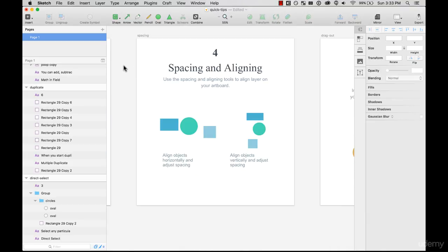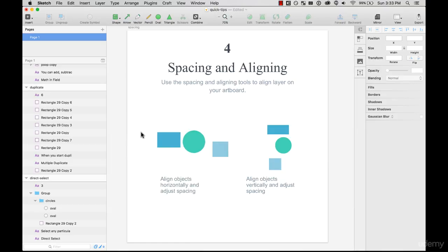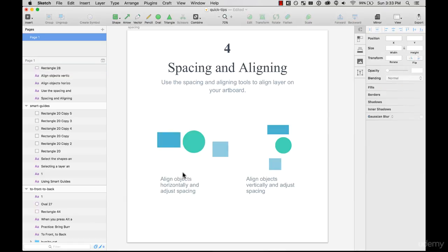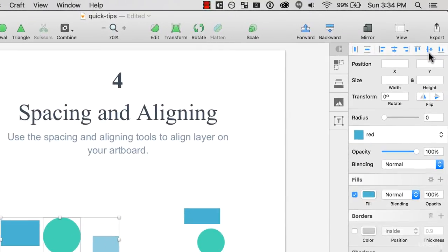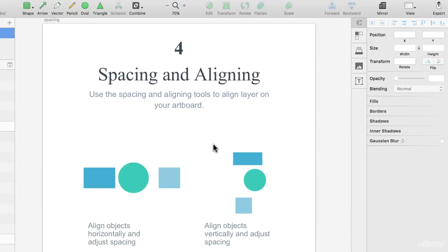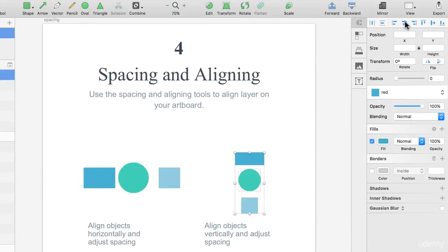Okay, so moving on. Quick tip number 4, spacing and aligning. Probably you already know this one, but let's see if you remember everything. So for example, sometimes you want to align elements. For example, this one, I want to align it vertically. So I can do it over here. Over here, I can see, for example, this one is going to align vertically, and this one I want to align horizontally. I can just do it right here.